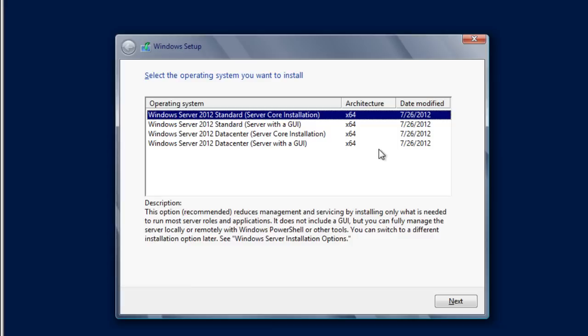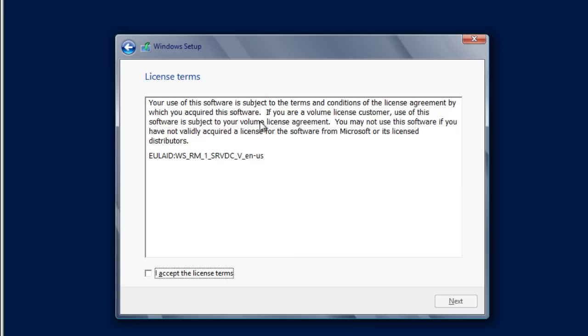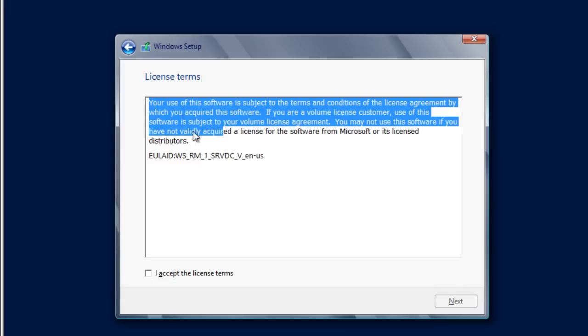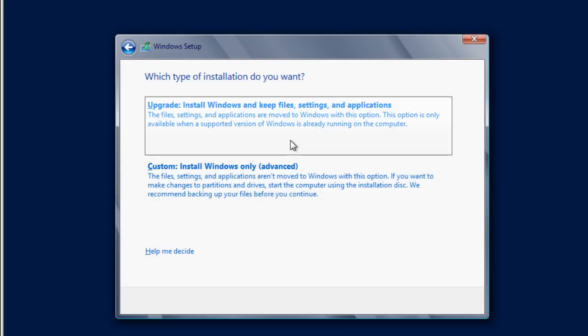Now for this video, and from what I saw in my learning and reading from books, a lot of people have used the Server 2012 Datacenter, so that's what I'm going to pick. I'm going to pick the GUI side, and I'm going to hit next. Make sure, and it's up to you, read this if you want, accept the license and terms, hit next. Now you have two options.